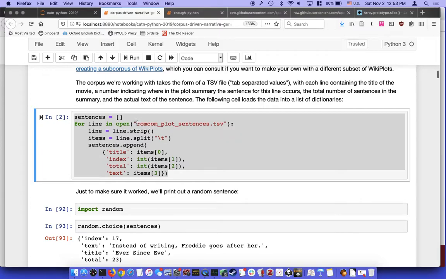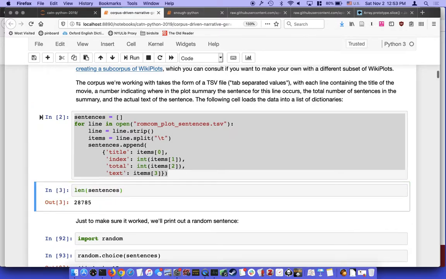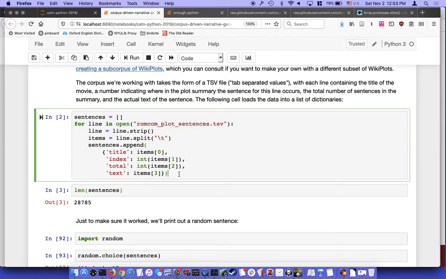And in this case, this TSV file has 28,000, almost 29,000 sentences from rom-com plot summaries, along with the title of the romantic comedy it came from, the total number of sentences in the summary, and the position of that sentence inside of the summary. So it tells you all of that information, and now we have that inside of Python. Questions about any of that?